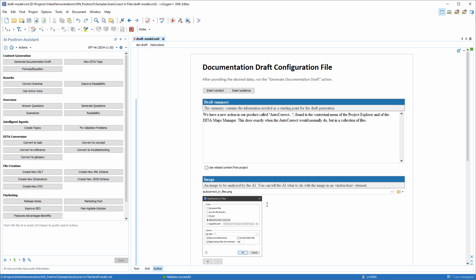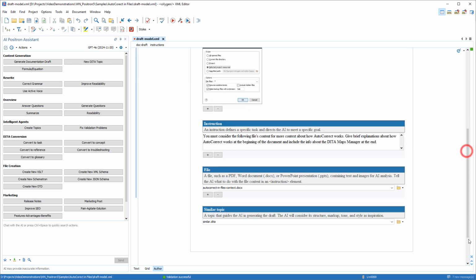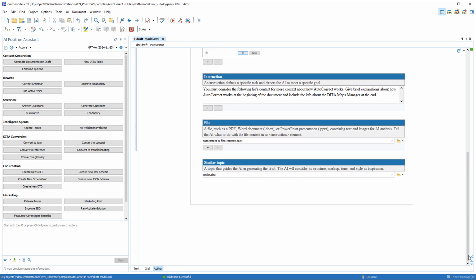In the draft summary field, we've added general information about the feature we want to document. Then we referenced an image of the feature's dialog box. Then we provided some instructions to help the AI with document generation. Then we referenced our docx file that has all the details for the new feature, and we also referenced a similar topic to give the AI inspiration for such things as structure and style.